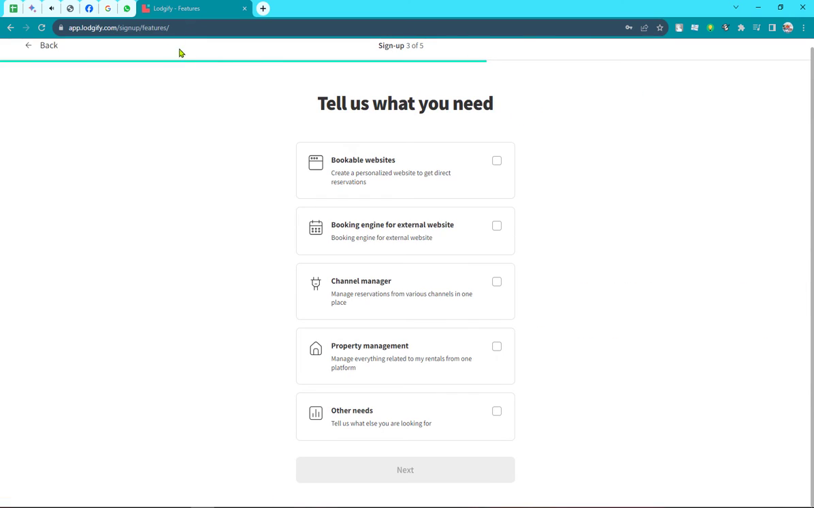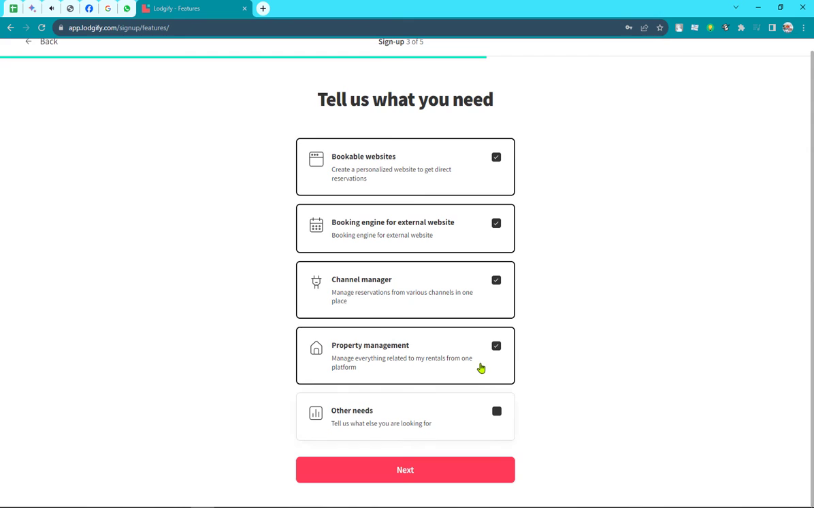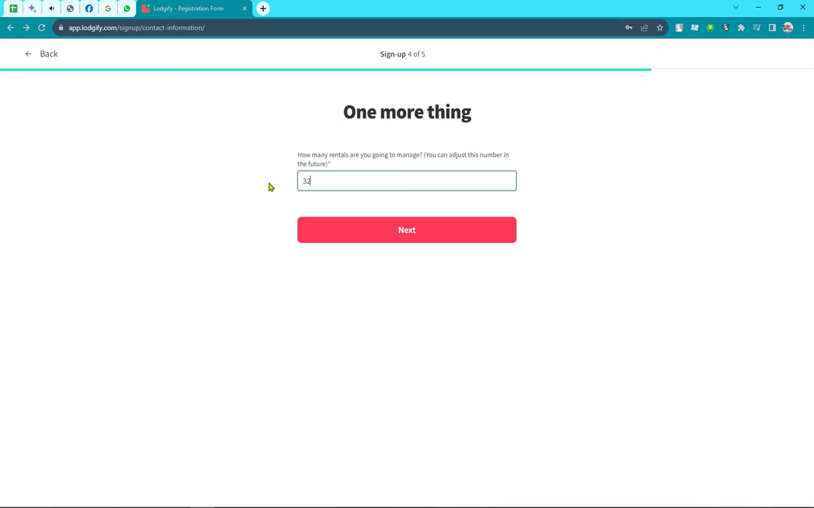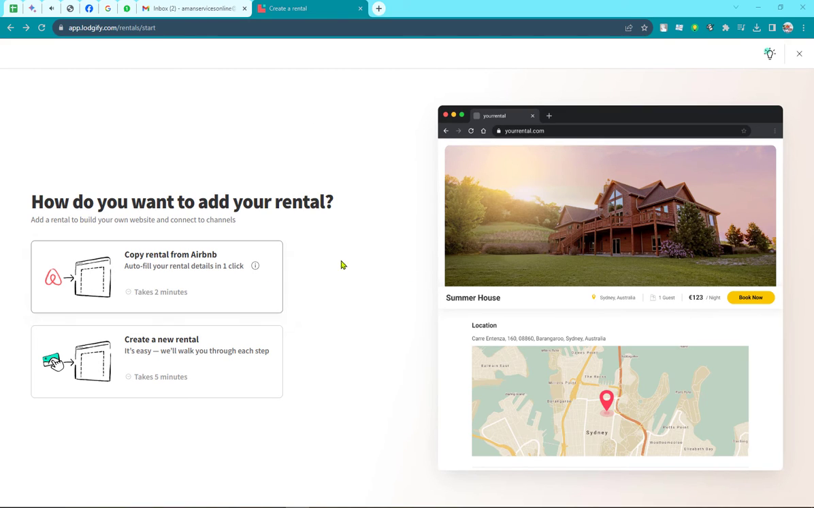So now we are on the Features Selection window where we select what we need. Select the desired options, and click on the Next button. Enter the number of properties which we handle, and click on Next. Now select the channels where your rentals are listed, and click on the Next button. You will be taken to the dashboard.